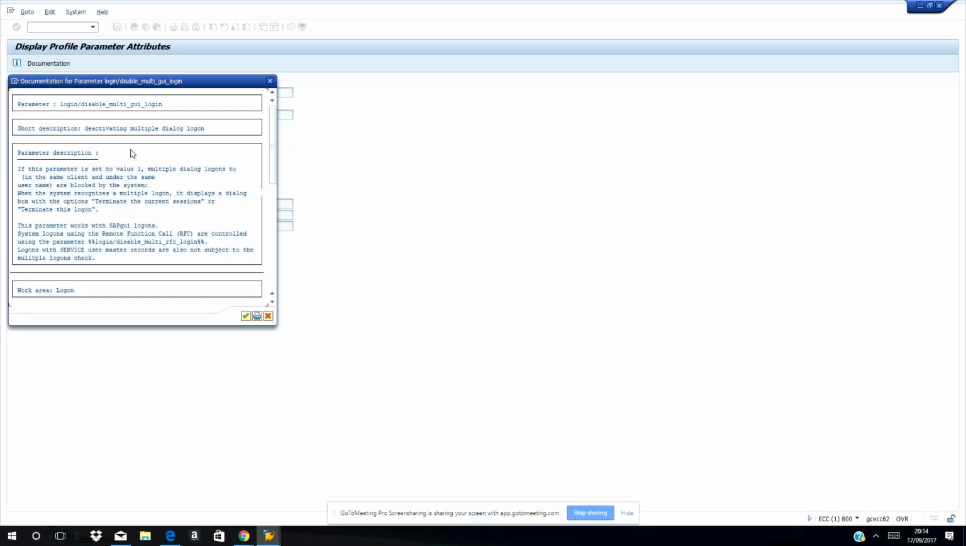What is the description? If you set this multiple logon parameter, a dialog box appears when the same client and the same user ID are blocked with the system. It recognizes multiple logons and displays a dialog box with a logon option: terminate the current session, or terminate this one. So those will be disabled.